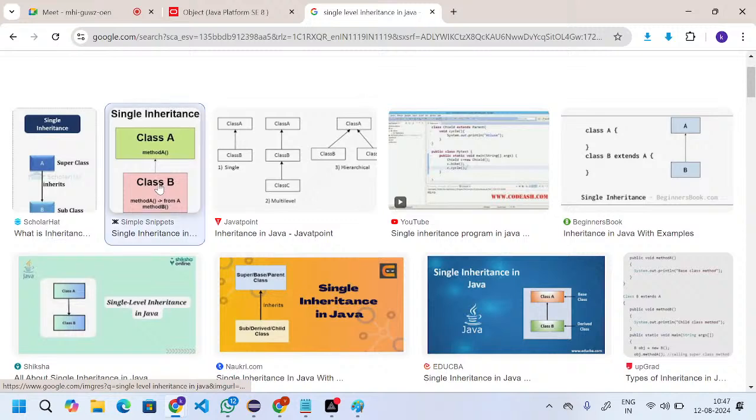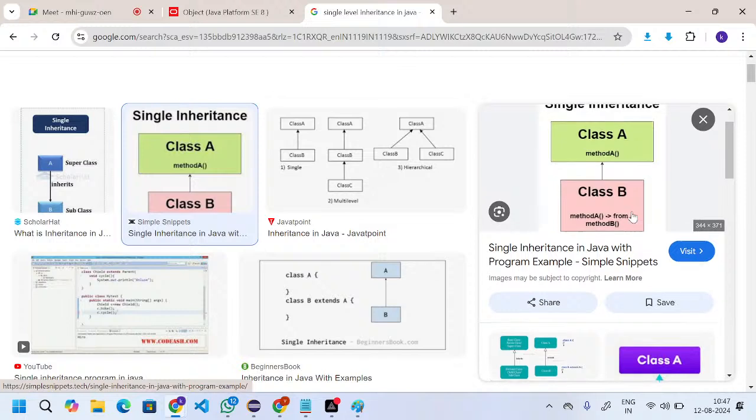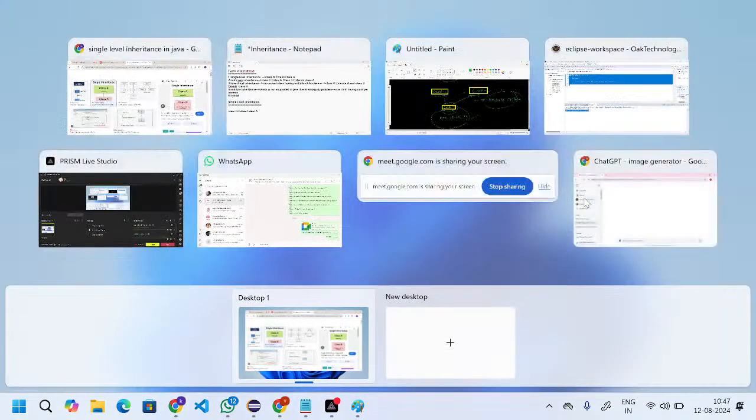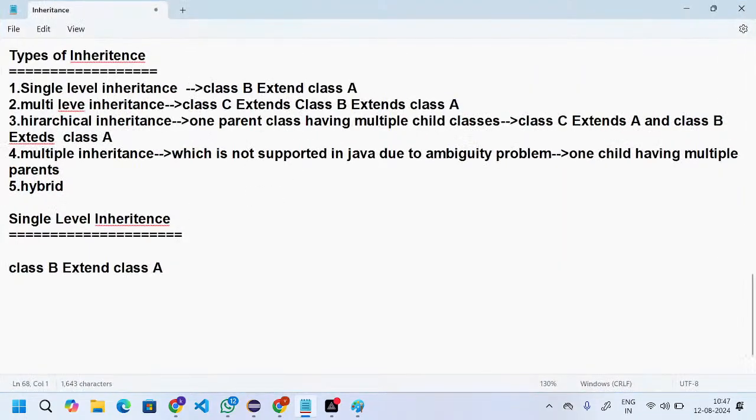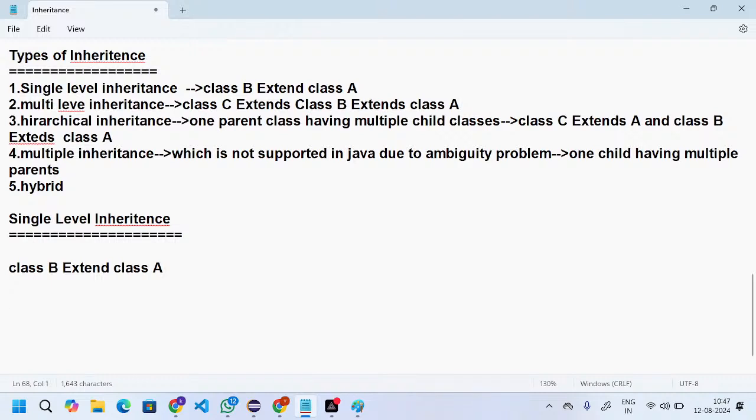This is the single level diagram. Class B and class A. We are extending the properties from class A to class B. Okay, clear? And then I will show you. As of now, all the programs we will write come under single level only.